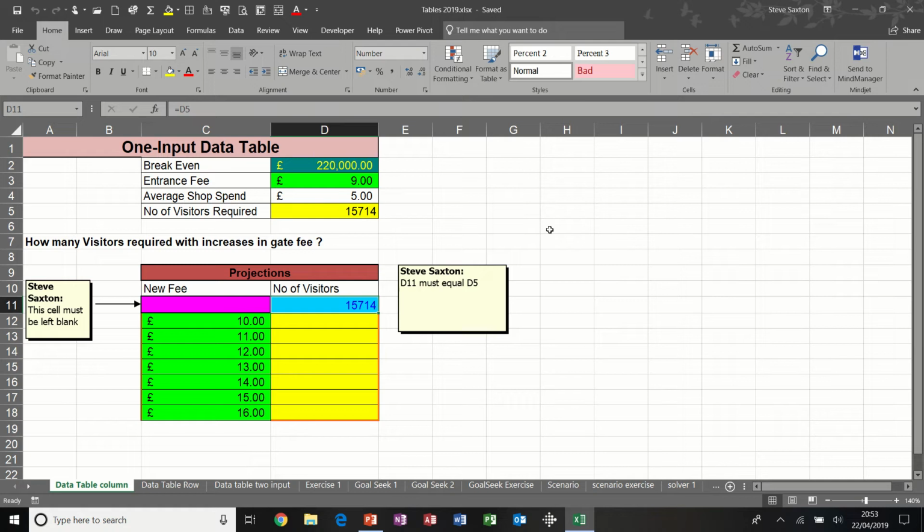We're going to look at several things. First of all, a feature called data tables. Then a feature called goal seek. Then a feature called scenarios, or using the scenario manager. And finally, an add-in called solver. All of them are data analysis tools.